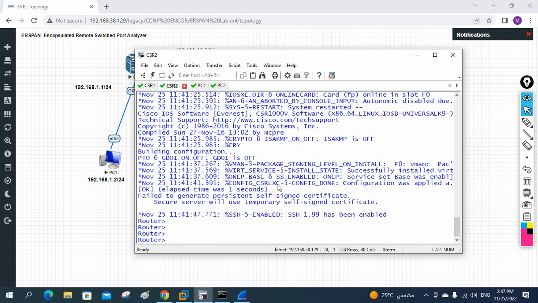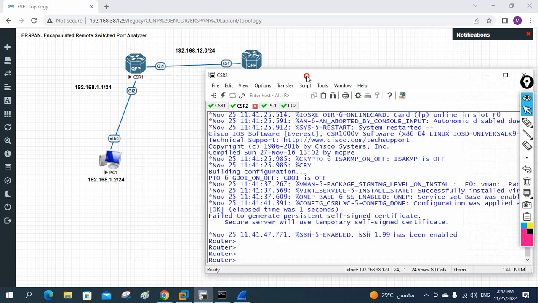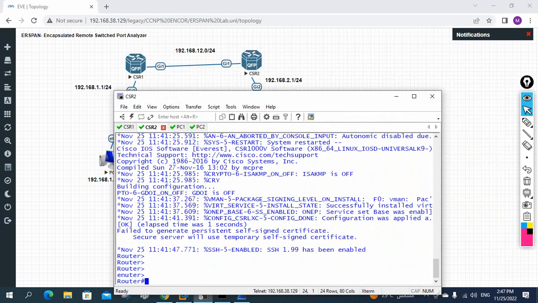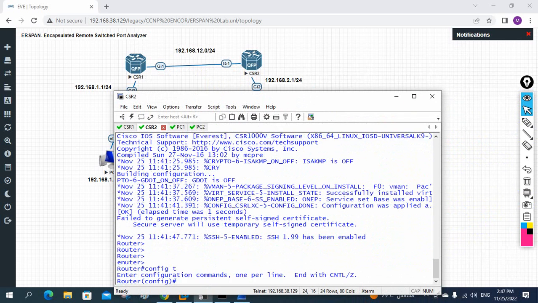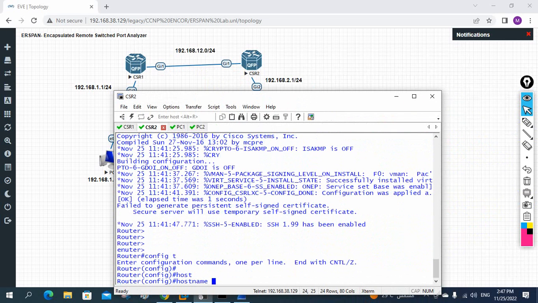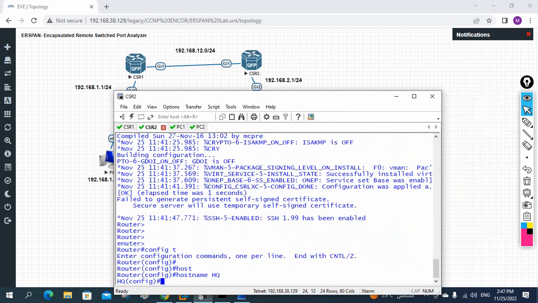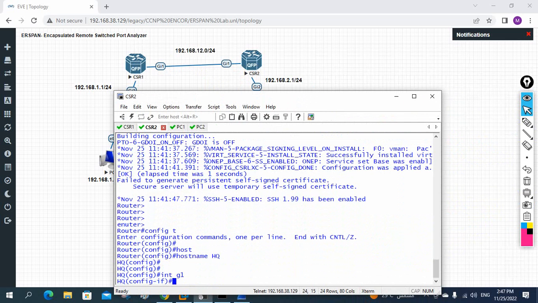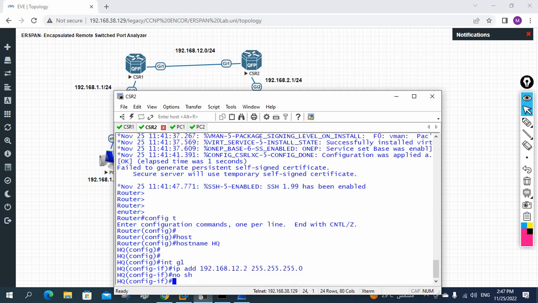Let me go for the head office. This is the head office. I will do this configuration for head office. So for head office, we will write config t, then I will change the host name to headquarter. Then I will go to interface G1 and assign the IP address 192.168.12.2, 255.255.255.0. Then we will write no shut.